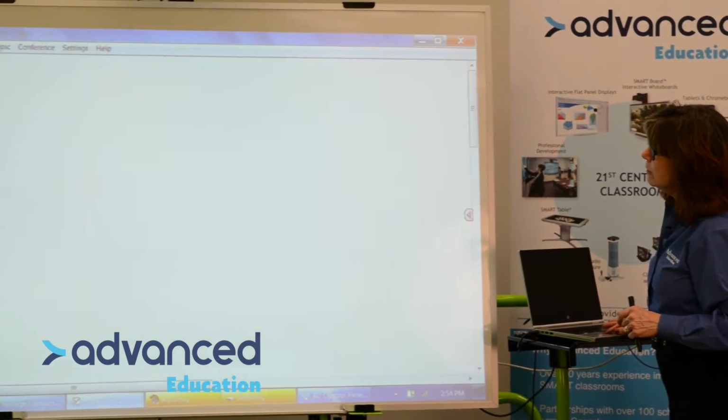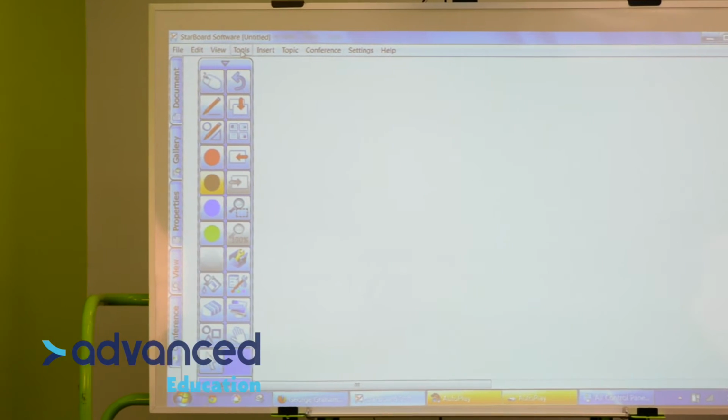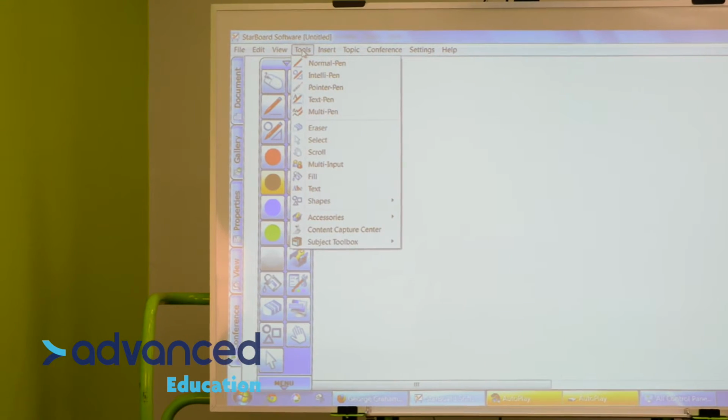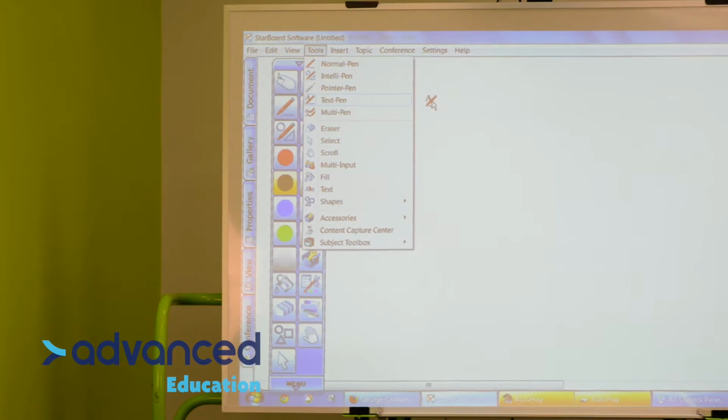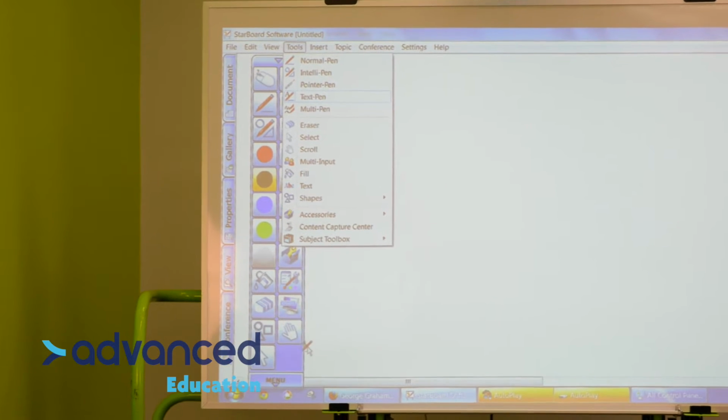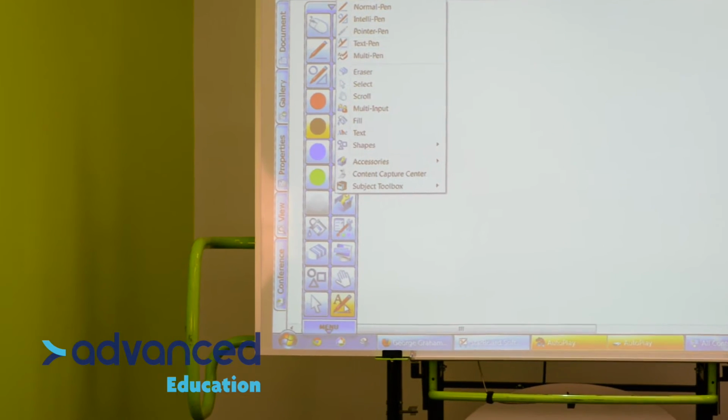I'm going to move my mouse to the Tools menu and click on it. And then I'm going to move down to the text pen. And I press and hold my left mouse button and drag it off that menu. And I'm coming down to the bottom and dropping it into the menu. So now the text pen is part of my menu, and I can close the tools.